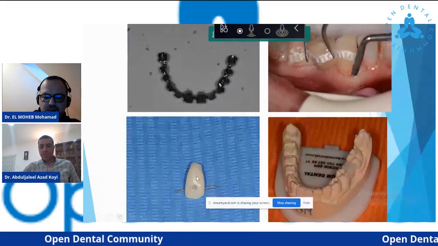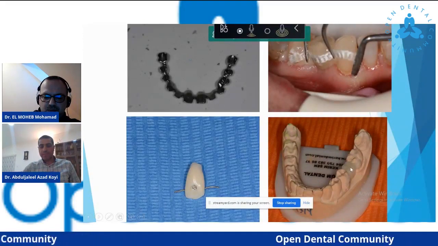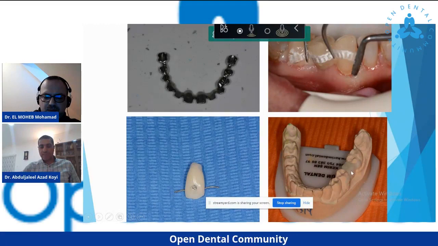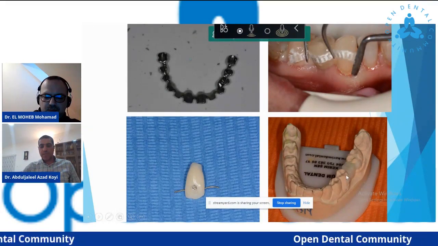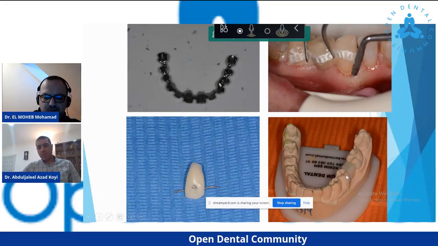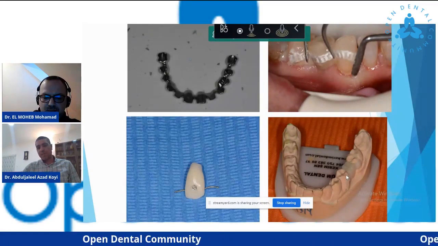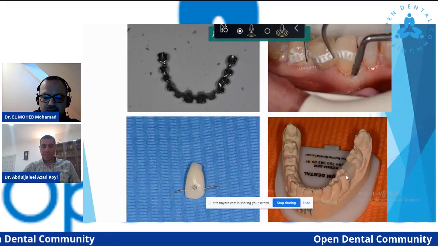Or in this one, also this is a temporary, it's made from CAD-CAM. I cement the crown on the implant and on the adjacent tooth. By this way, I will get good splinting for a while, of course, for 2 to 3 months. Then I will remove the temporary and make the permanent one.